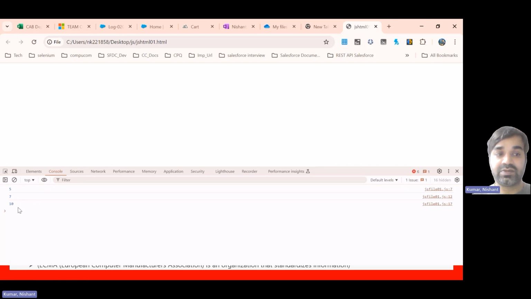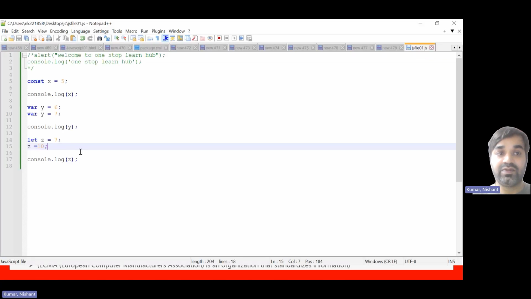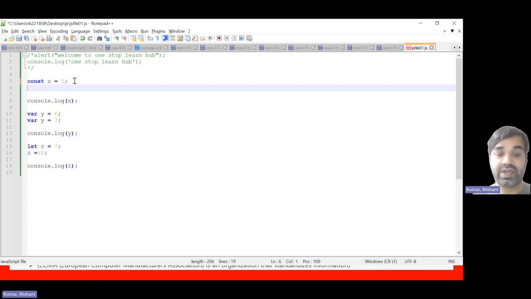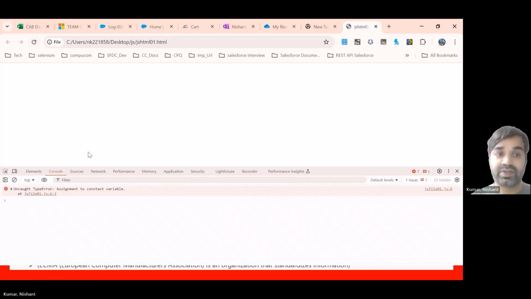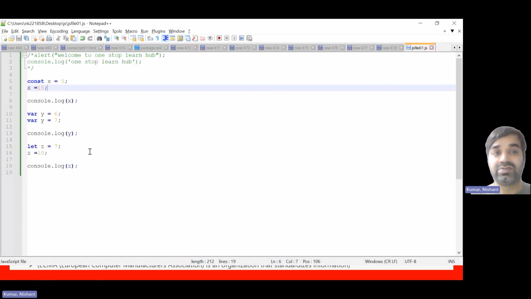So you can see we can override z, but we can't assign any other value to x because it is constant. If I put anything here, like 15, for better understanding, x will never give you 15. It will throw an error like assignment to constant variable. So this is the main difference.